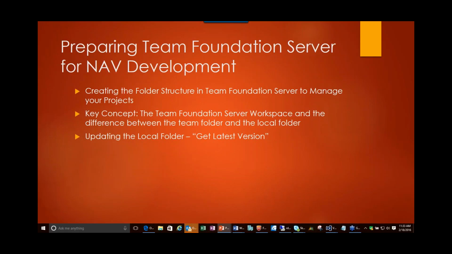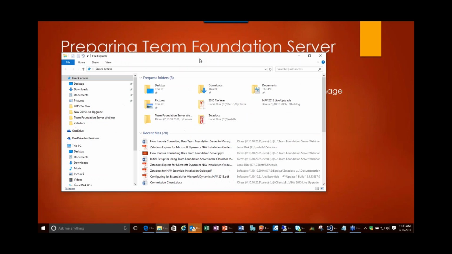So that's the team folder, and then the local folder is just either the current version, the latest version, or sometimes you might want to work with an earlier version, and there are ways to do that as well. But at one time, you will only be working with one version on your local folder. So let me show that local folder on my computer.